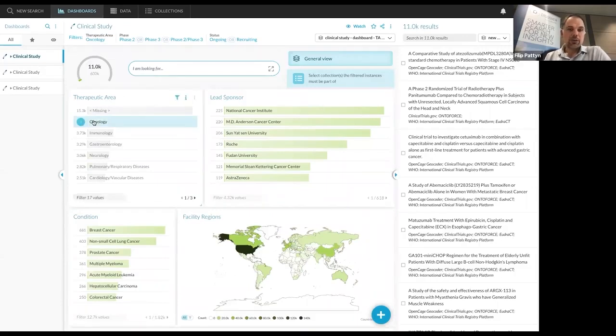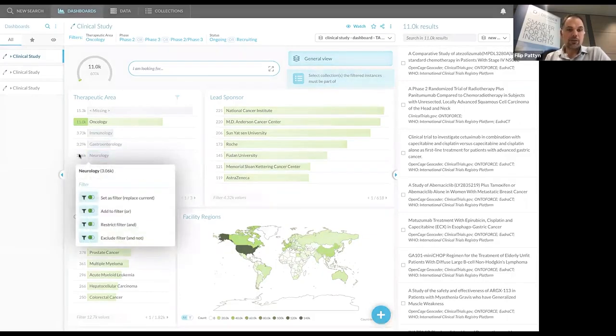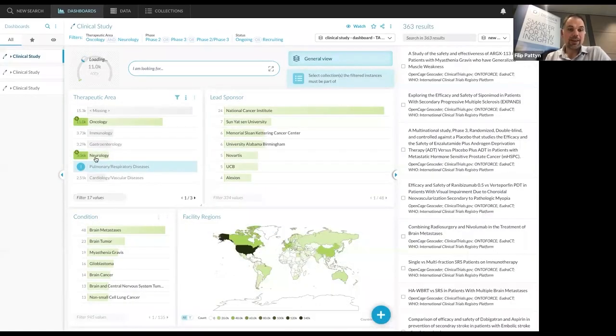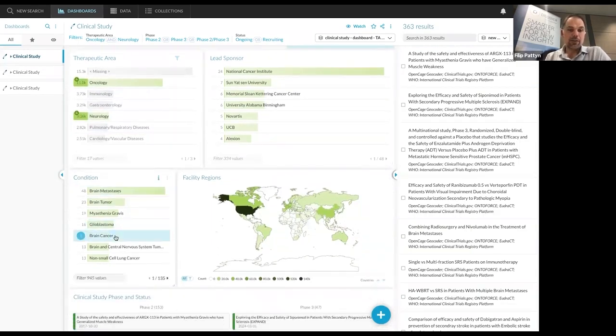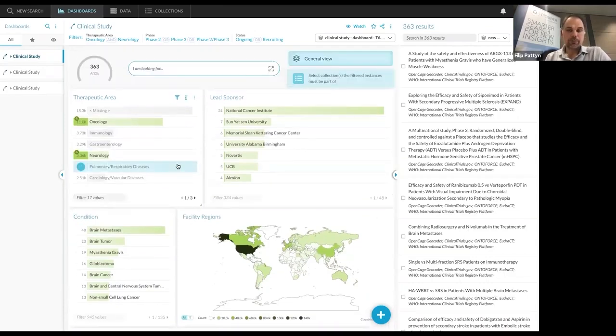But actually, I'm interested not only in oncology as a therapeutic area, I would like to combine this with neurology. So what I was just doing was selecting different filter criteria. I also have the possibility here to select a specific combination and say, okay, I would like to use an AND restriction. So it has to be in neurology and in oncology. And you immediately see the result here: brain and other neurological tumors. So we end up with 363 different results.